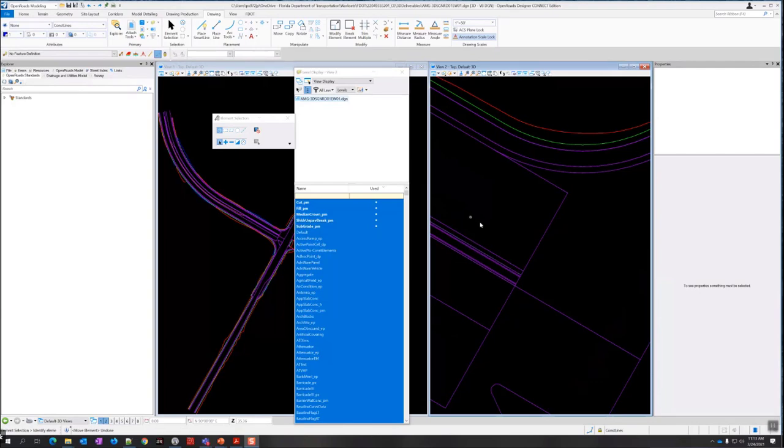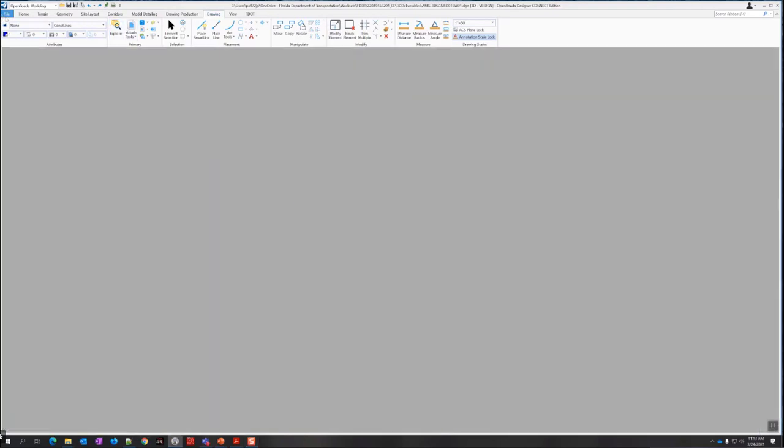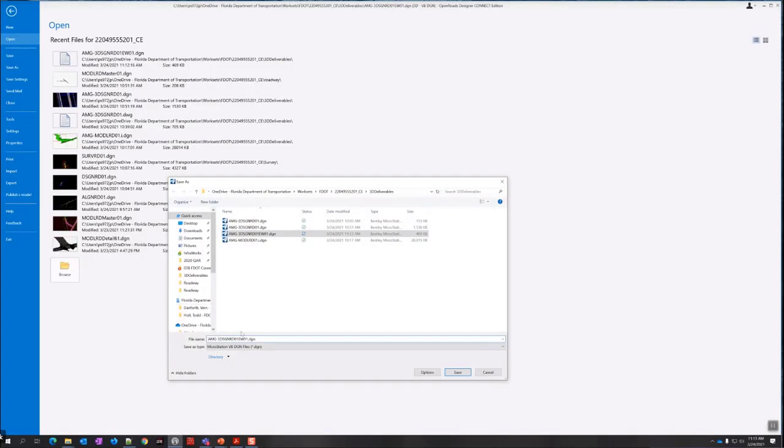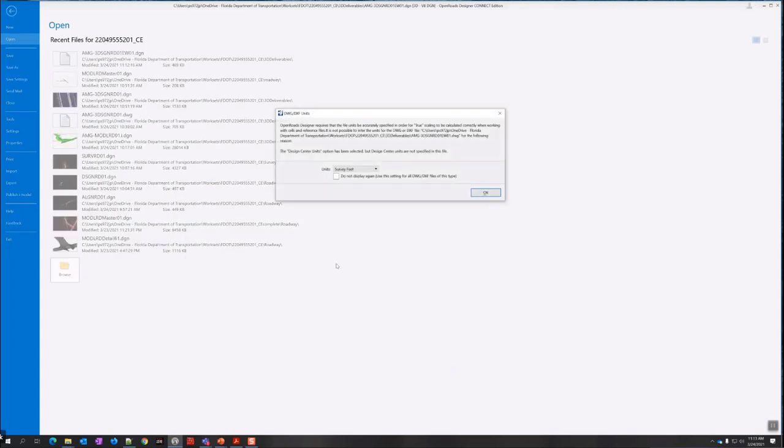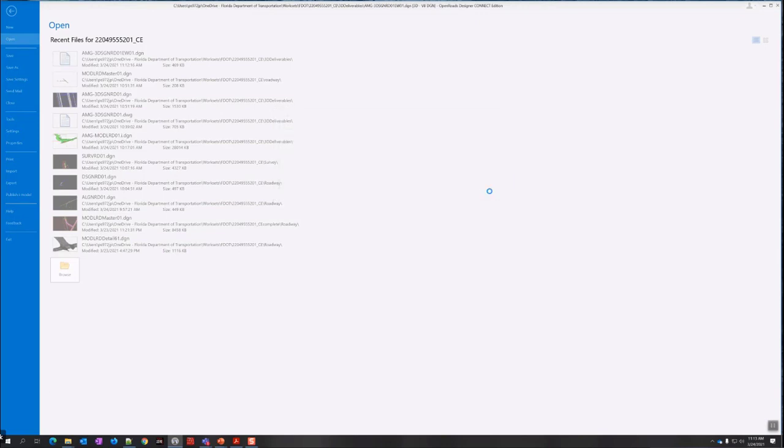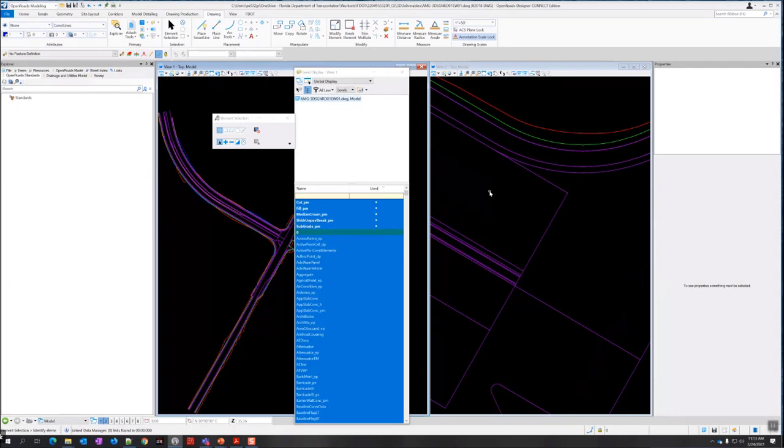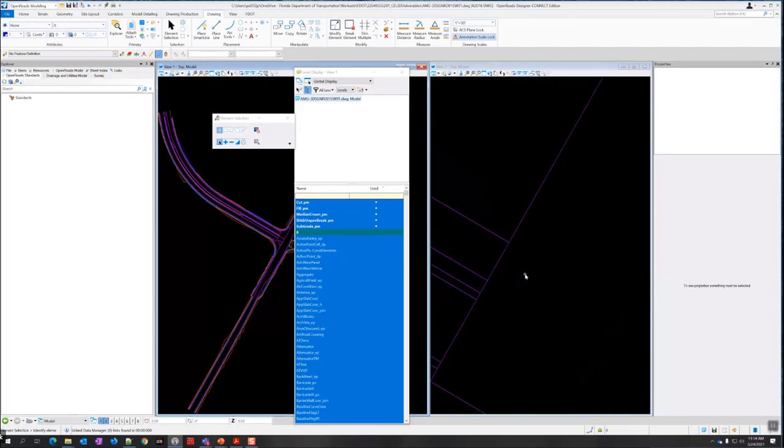So I do file, save as, change the save as type to DWG, keep the same name, click save. Make sure the units here are survey feet, click OK. And we do need to edit this one line here. So I can show you a couple tricks for editing that.